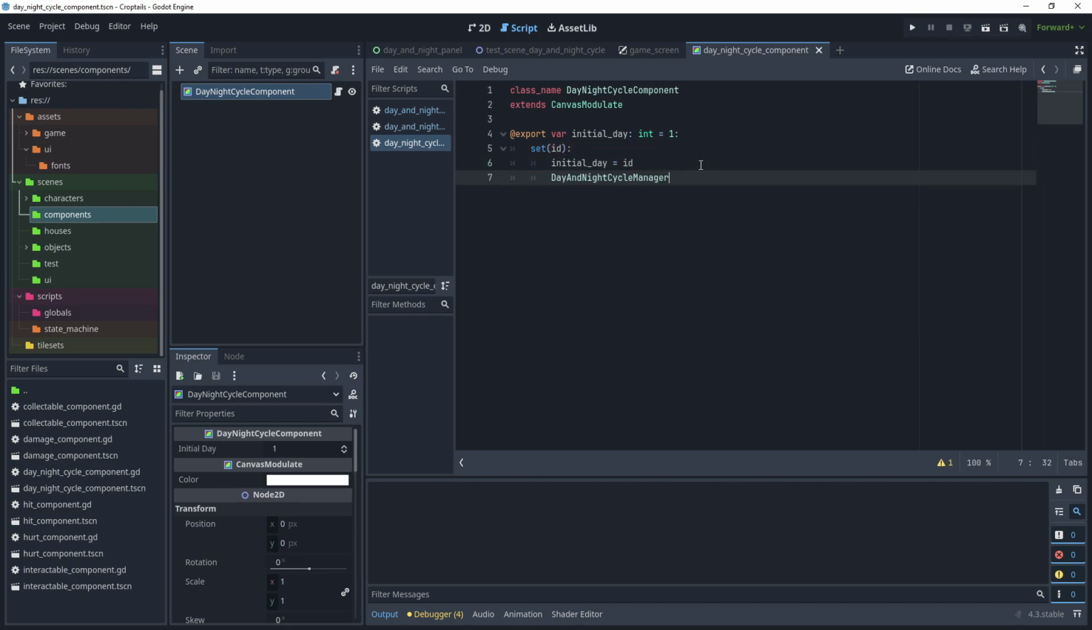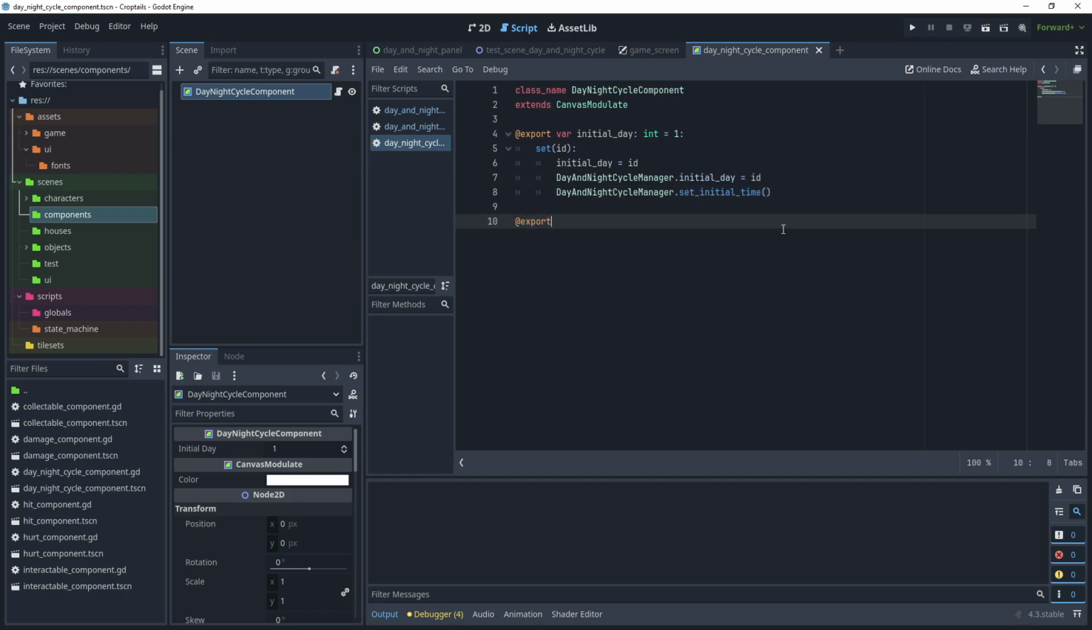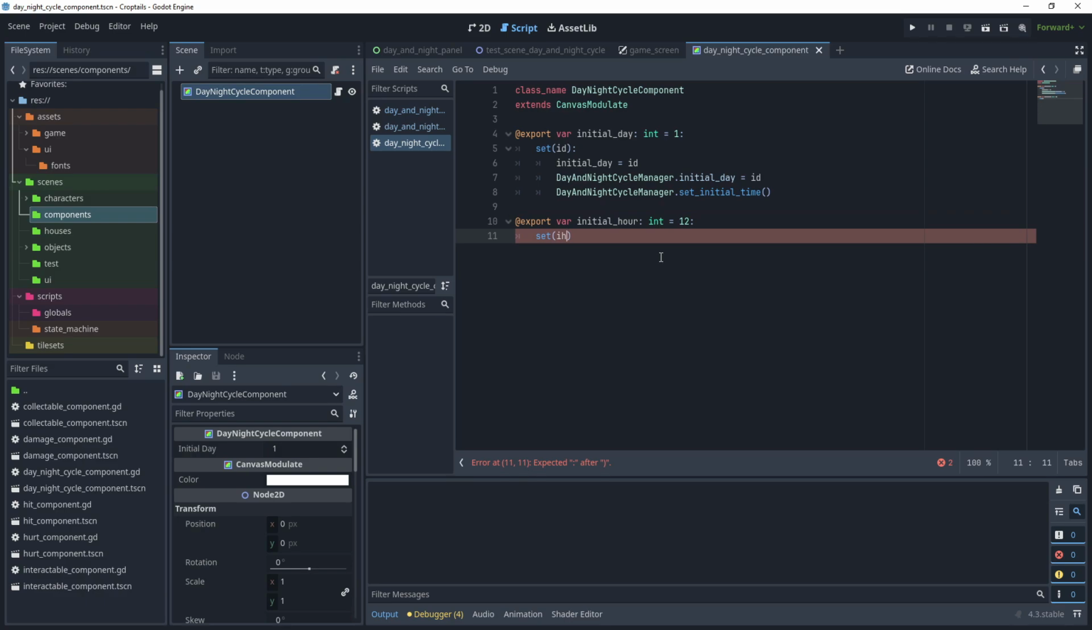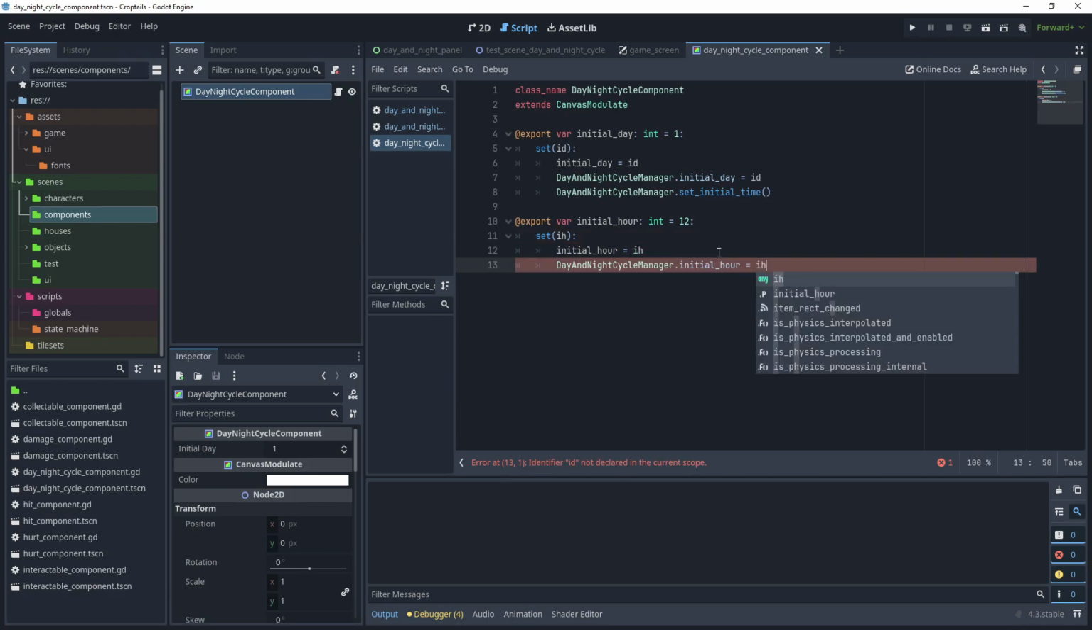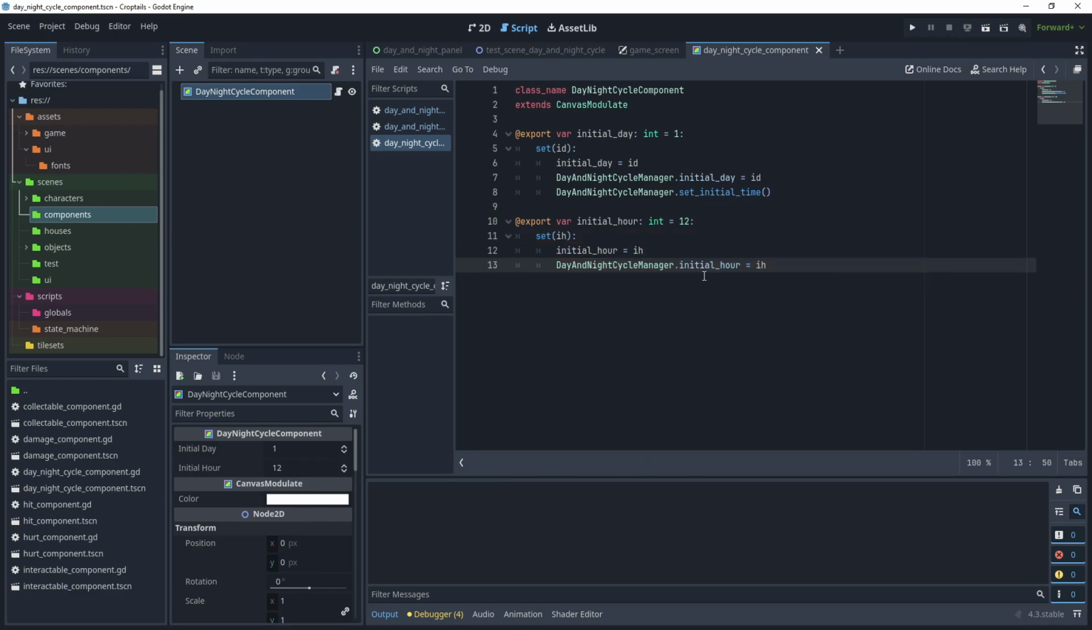Then I'll call the day and night cycle manager and set the initial day to the value passed into the setter. And I'll call the manager again and set initial time. I'll do another export variable and call this initial hour and set the integer to 12. Then set and pass in the value IH for initial hour. Then say initial hour equals the value. Then I can say day and night cycle manager dot initial hour equals the IH value. Then we can set the initial time.